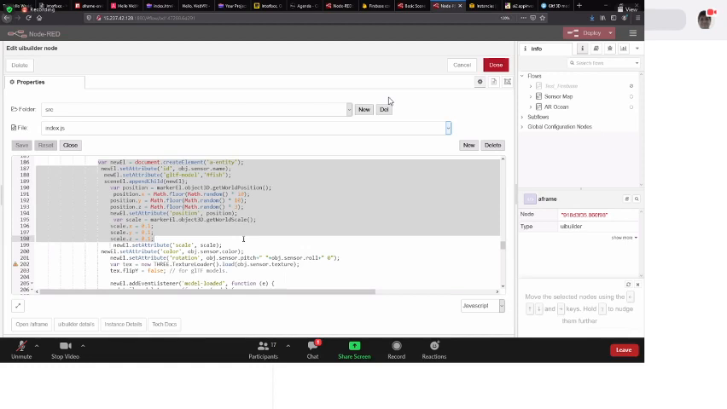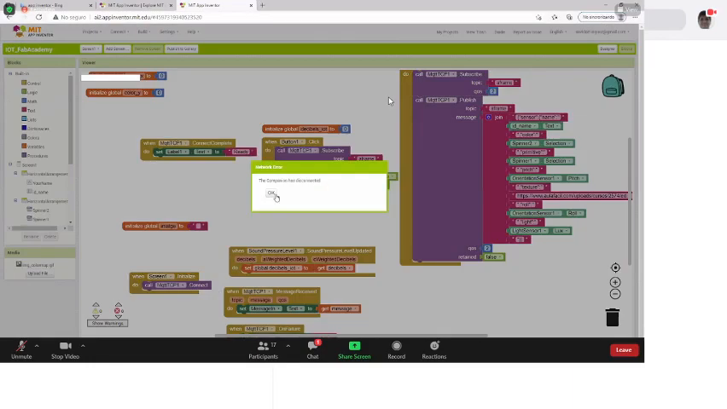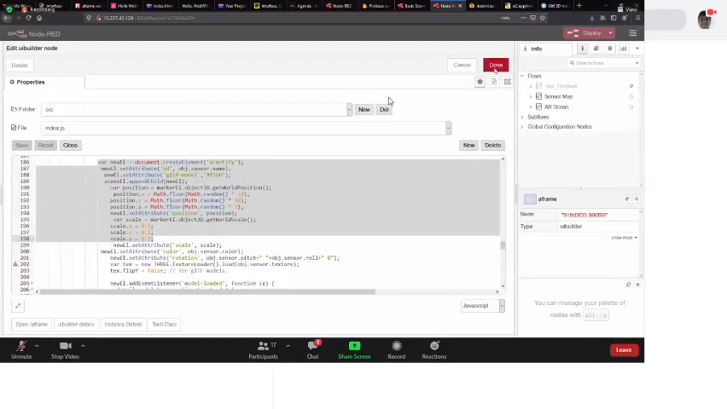So the virtual world is one code, JavaScript. You have App Inventor, that is a code itself, an application, coded with blocks. And then you have the NodeRed.